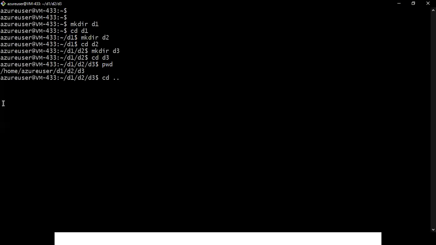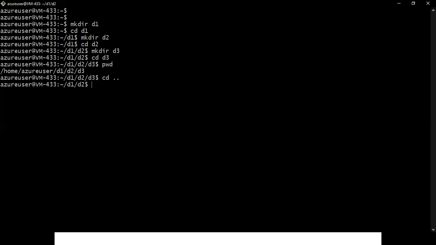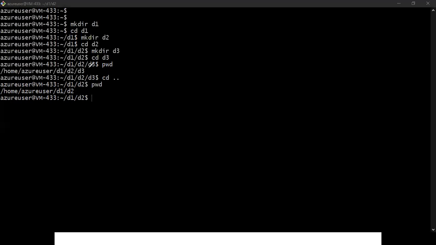Okay. Whatever answers I got, all are correct. Good. So I'm typing cd space dot dot, check pwd, my cursor moved to D2. So it goes one previous location, from D3 to D2. If I type it now, it will move from D2 to D1. And if I type again, it will move from D1 to Azure user.